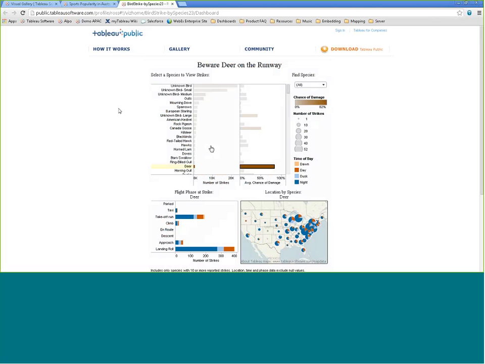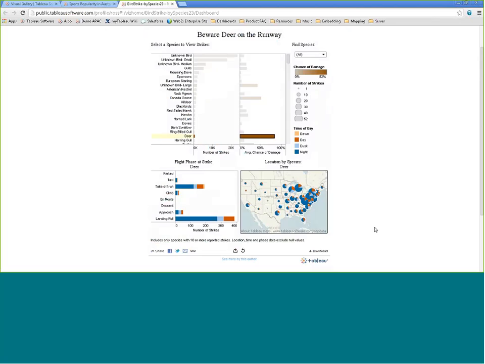And this is the original visualization. The title is Beware Deer on the Runway, and he has deer highlighted here. So a surprising number of deer are hit by planes. So that's the main focus, right? What kind of species is affected by these collisions? And on the bottom, he does have a map which suggests that the east coast of the U.S. and the Midwest as well have the majority of these strikes, right? So a lot of the strikes happen in that area.